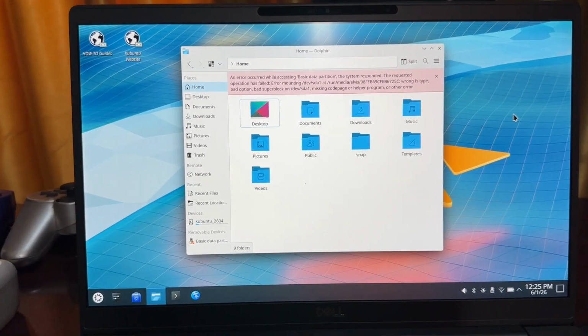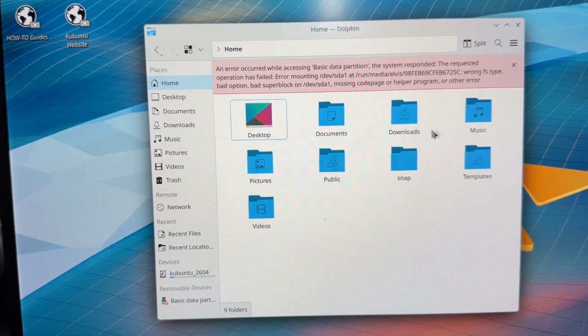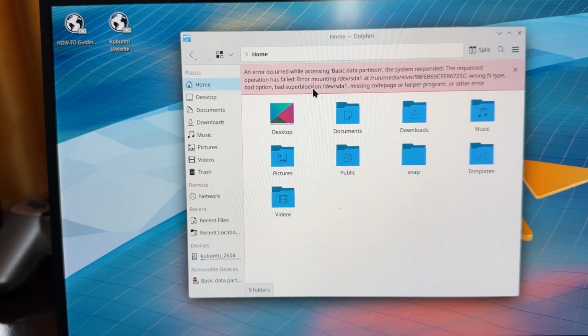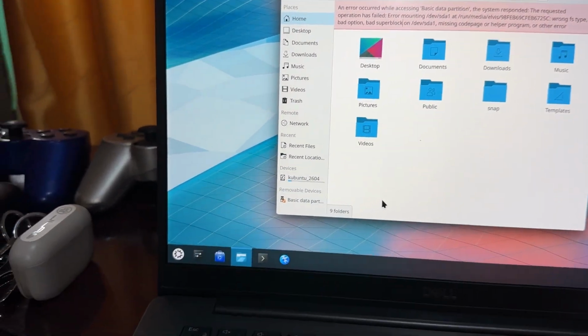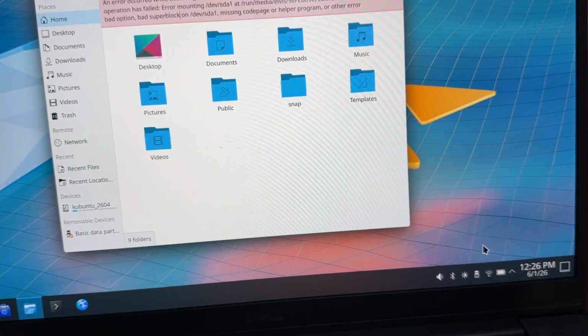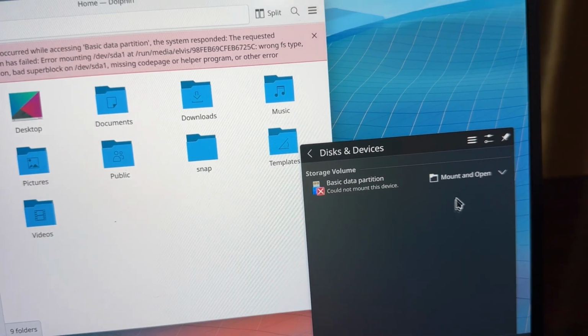Hello guys, in this video I'm going to show you how to fix this error. I tried to plug in my external hard drive on my Linux computer. It didn't want to show. I have the Toshiba 1TB HDD over here, and when I try to mount it, this is what I get.